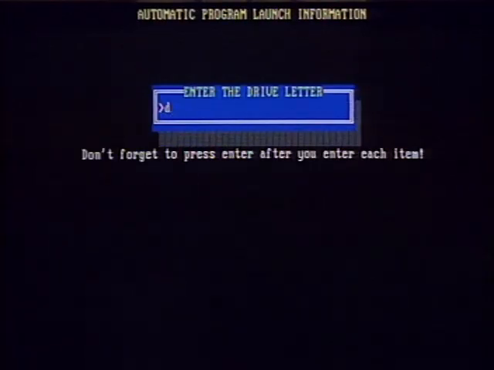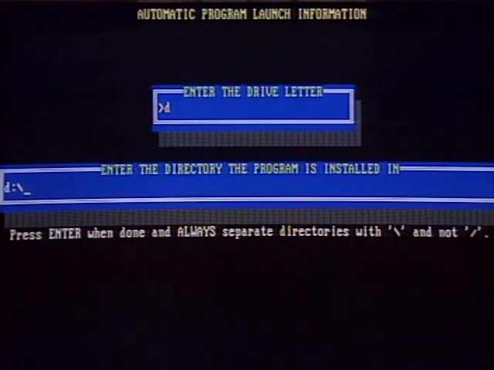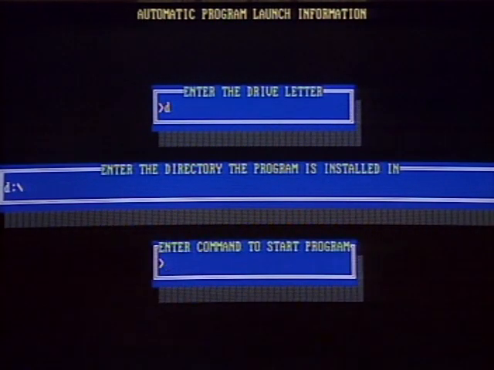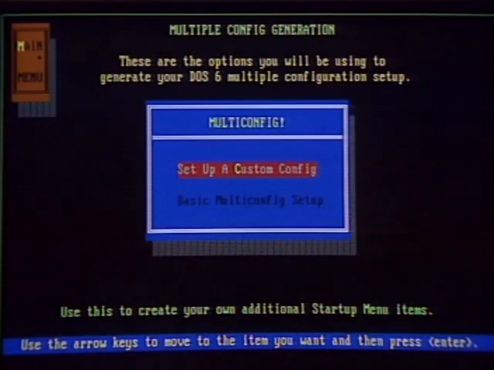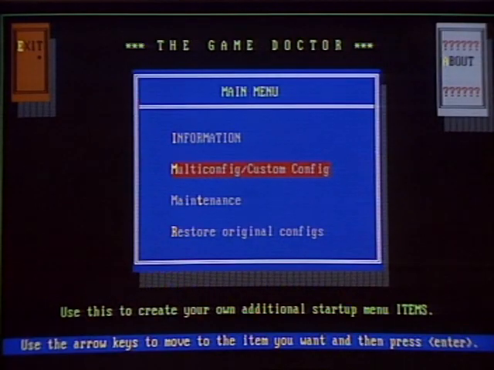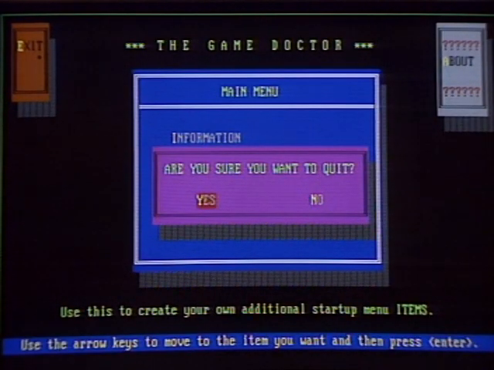Game Doctor is a multi-configuration program that can adjust a computer's memory allocation and system resources to run and switch between several games without boot disks or changing the computer's configuration files. It may not seem like a major accomplishment except to a game user.